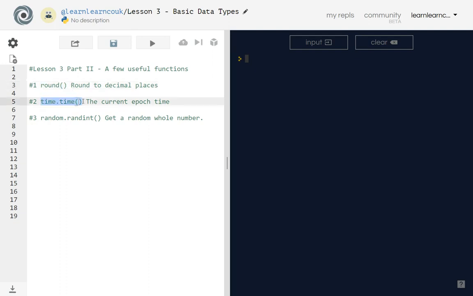The second one is the time function, and that gets the current time. We've already used part of the time module. We've used time.sleep, and that will sleep for a number of seconds. Well, this is slightly different. This actually gets us what the current time is, although it's epoch time, which is not what you think. And we have the random.randint function, and that gets us a random whole number between 2 values that we give it.